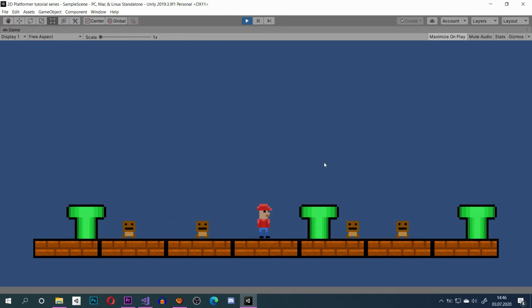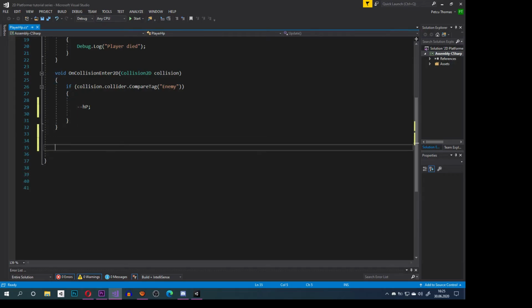Let's get started. In this episode you'll learn how to make the player shrink and lose a health state when getting hit by the enemy, and also enter an invulnerability period, and also how to visualize this period by making your player flash white. We'll first take care of the shrinking of the player.